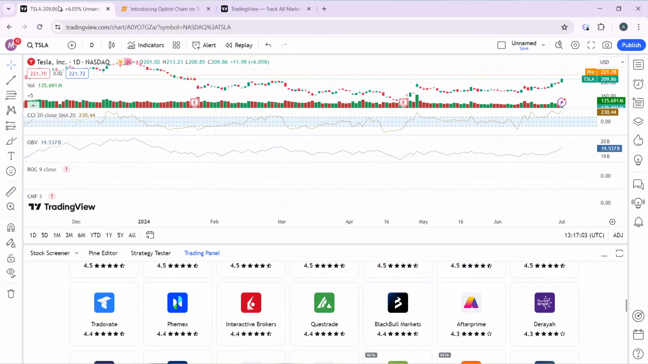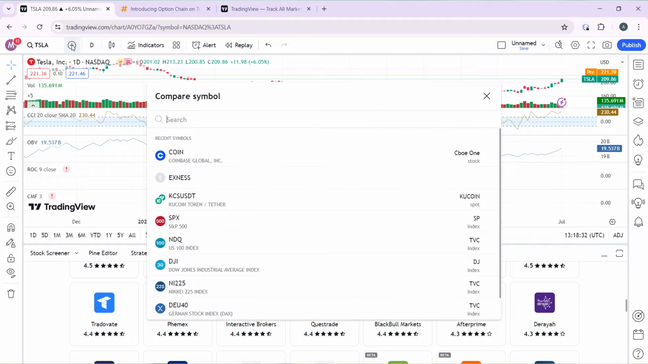So this is a market that I've opened up, and that's Tesla. So I'm right in this chart. So let's say I want to connect Kucoin to Tradingview. This is what I'm going to do. From this top left corner, all I have to do is click on that plus icon where it has compare symbol, so I can add symbol. From the search bar, go ahead and type Kucoin.